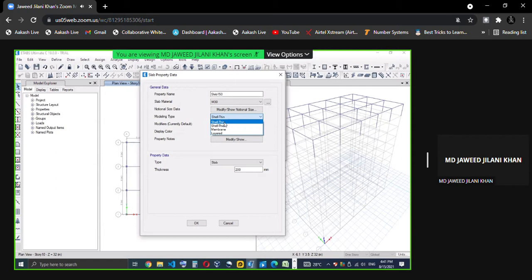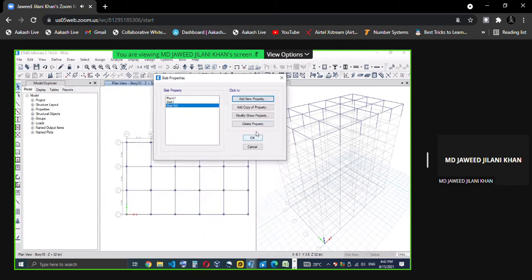So, for example, we are modeling a raft foundation. When you are modeling at the base, if the shear is predominant, you will go with the shell thick. If the bending is predominant, we will go for the thin shell. So we are going for thin shell here. Say the thickness of the slab is 150 mm. So it's a slab type right now. Say okay. So I have defined one slab.